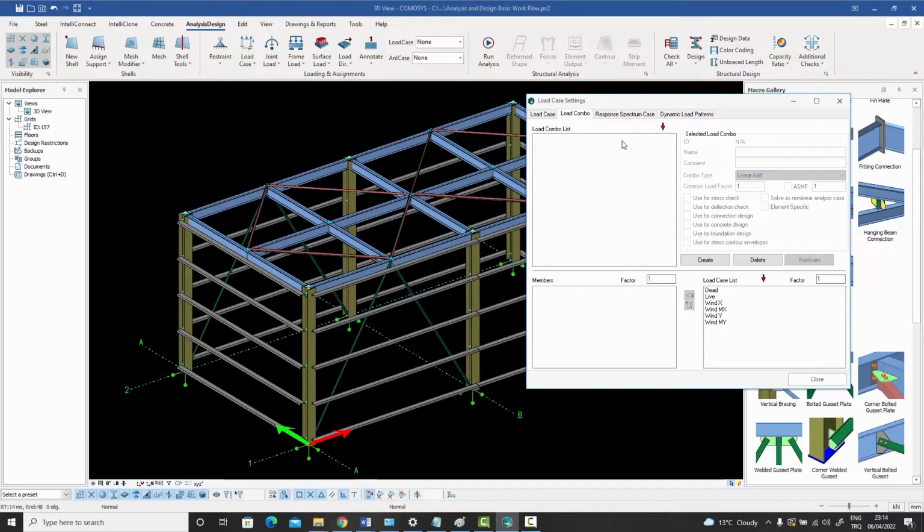Now, as I said, it's empty, it's unpopulated. So you begin by pressing this create button. And when you do that, an undefined combo is created. And this is the first combo. And we can change the name. So we can call it, say, dead only. We can give it any name. Or we can call it D if you want, just so that maybe it looks more like a generic name.